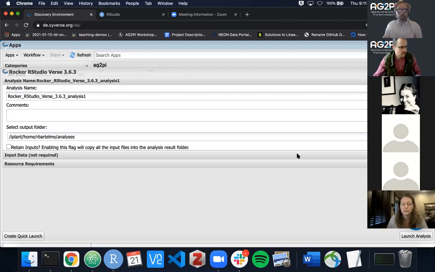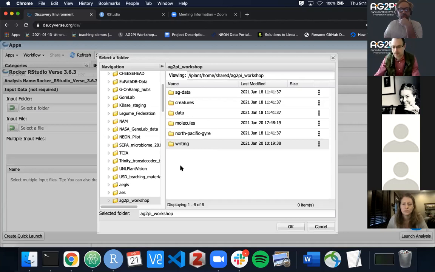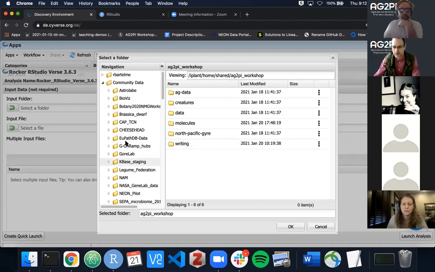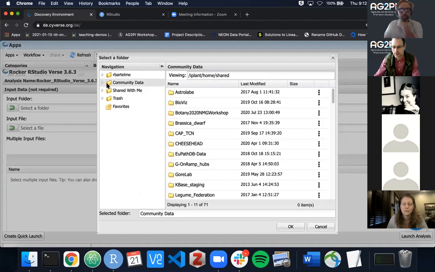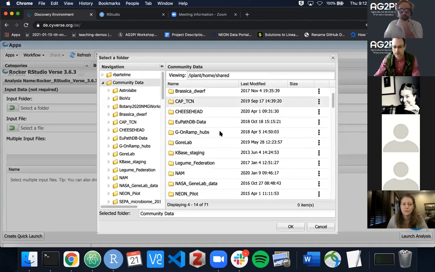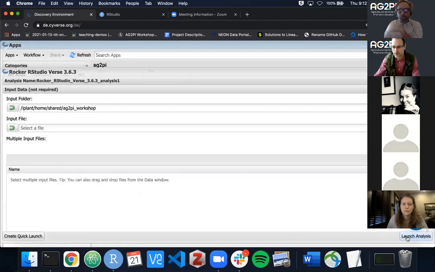Okay, so now we're going to select the input folder so we can browse the data store. You'll find this in the community data folder. If we go down in the community data folder, there will be this AG2PI workshop. We'll just select that and hit OK, and then launch the analysis.